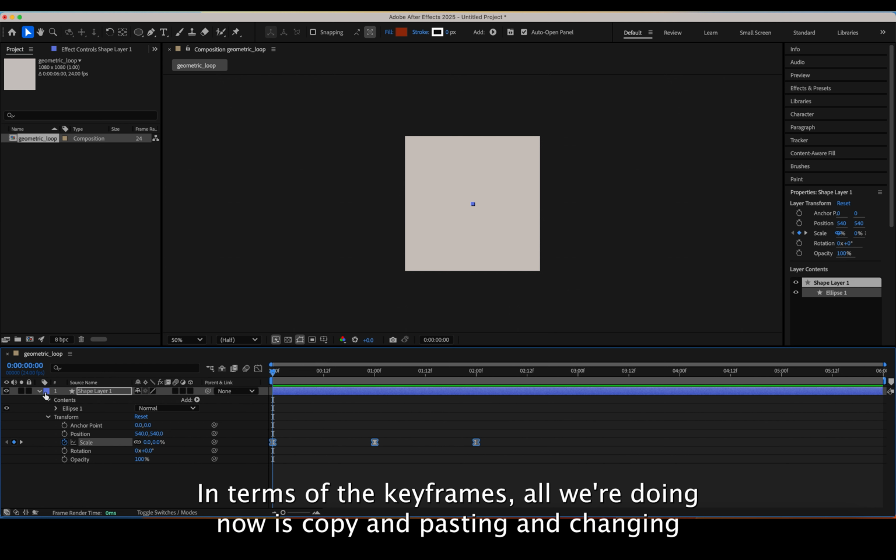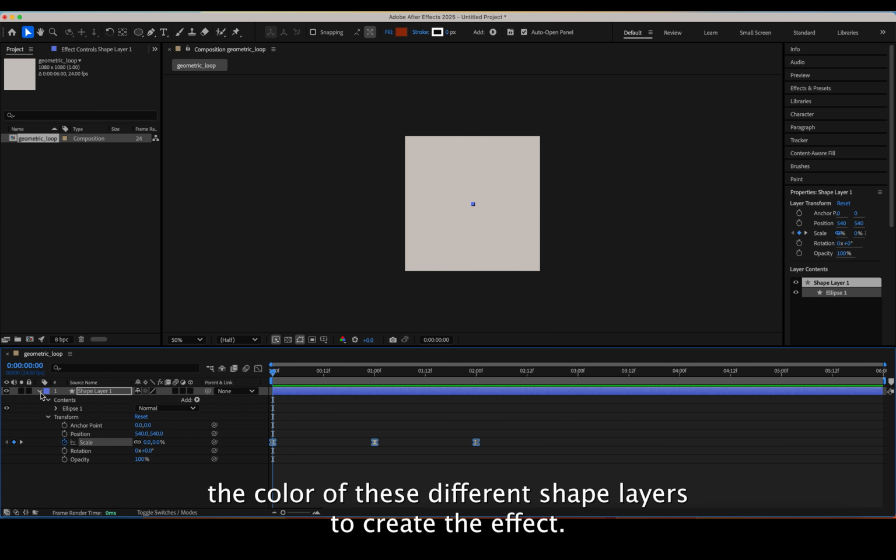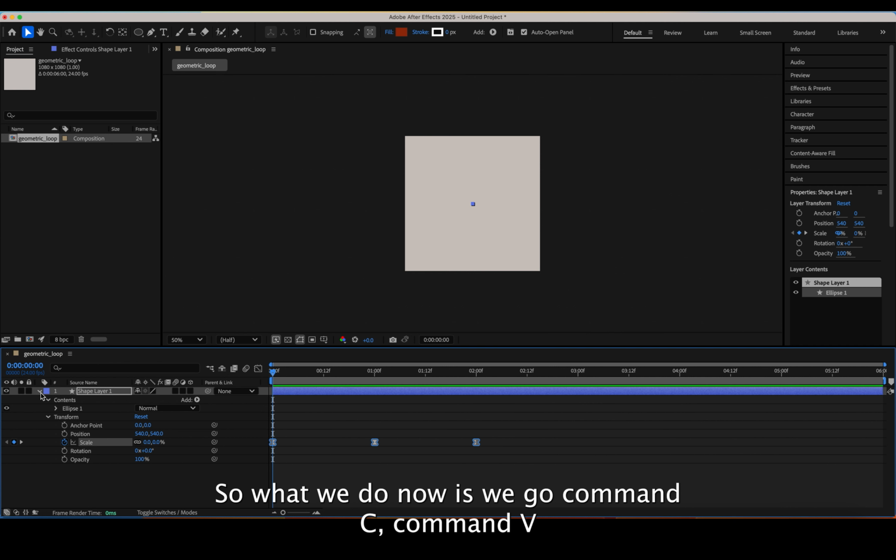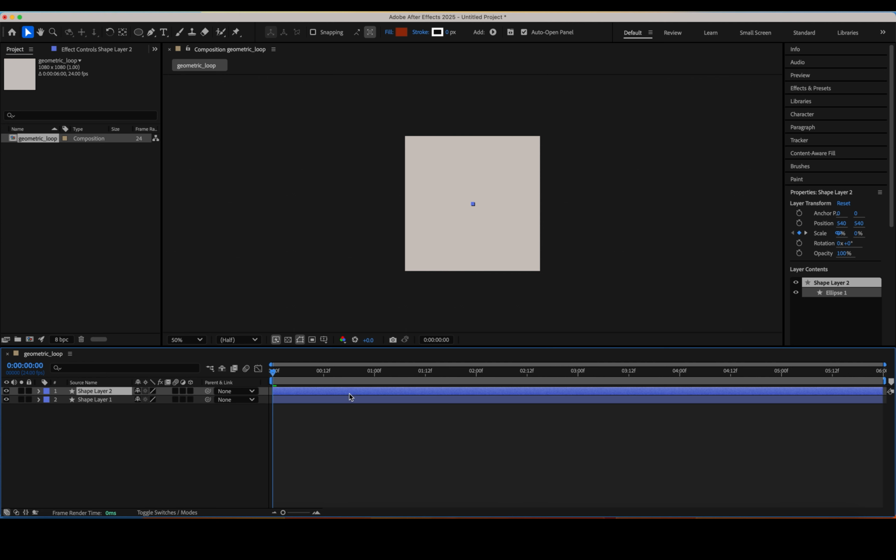All we're doing now is copy and pasting and changing the color of these different shape layers to create the effect. So what we do now is we go Command C, Command V, and push this top one down to 1 second. Then make sure shape layer 2 is selected, come up to the fill, come back to your color and choose the next colorway. Paste it in, and it should look something like this. So we're getting this little effect starting now.